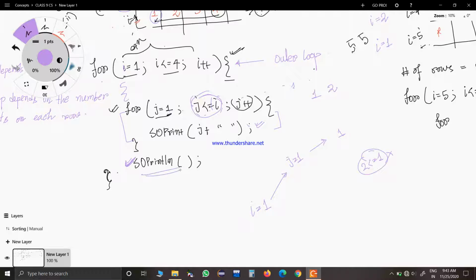This System.out.println is for getting the cursor to the next line. If I write print only, the cursor will not get to the next line. But after printing the first row, I have to go to the next line, so I have to write this statement here. So the cursor will go to the next line. Now the 1 is printed and the cursor is now in the next line.